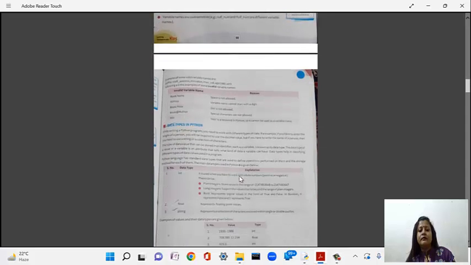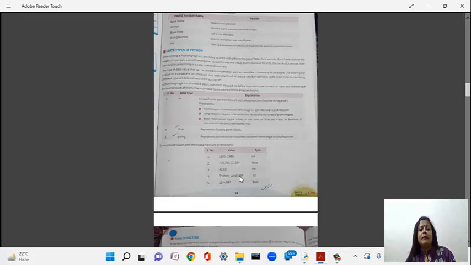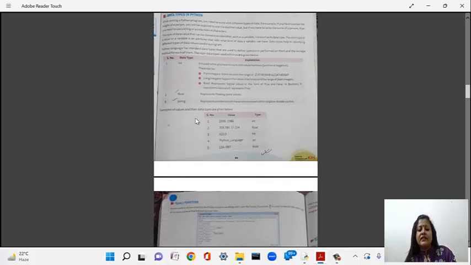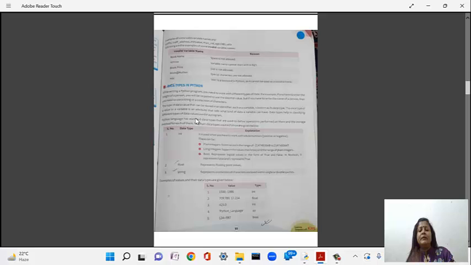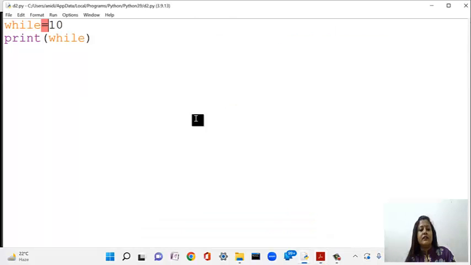Okay. Now come straight to the data types in Python. Very, very important and very, very interesting part. Data types. In standard 7th and 8th, we will be discussing, there are three types of data we will be dealing with in Python. One is integer, another is float, and another is string type data. Now observe here: integer, float, and string. Okay.